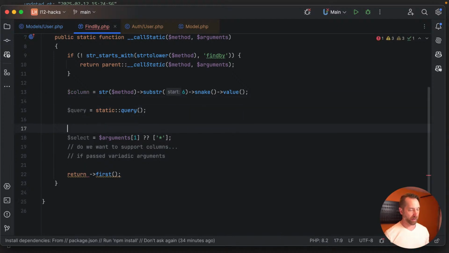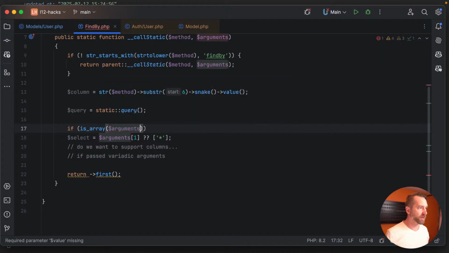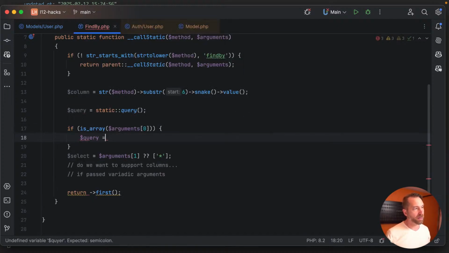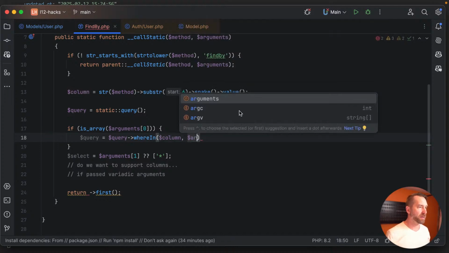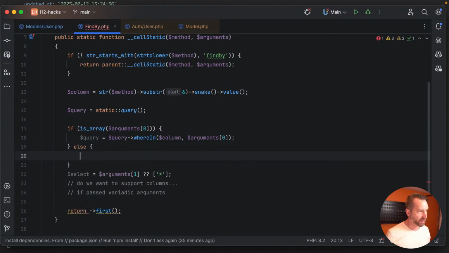So we got our base query. Now we got to build up this query based on the arguments that came in, which is a little bit ugly, but we're going to do it. So basically we say is array arguments 0, right? So if it's an array, then we say query equals query wherein column and then arguments 0, right? Otherwise it's just a where.